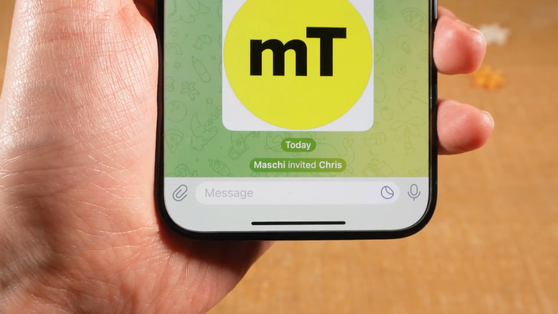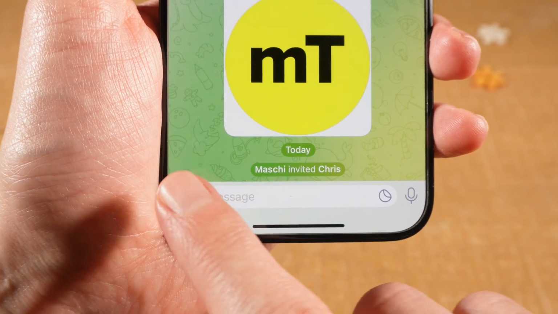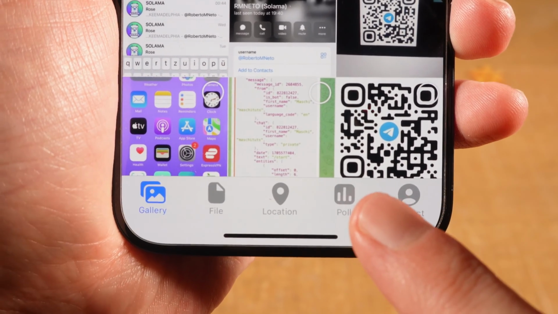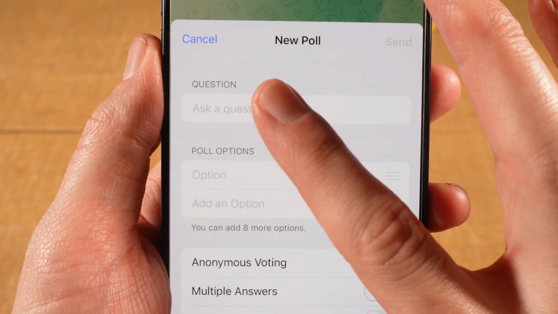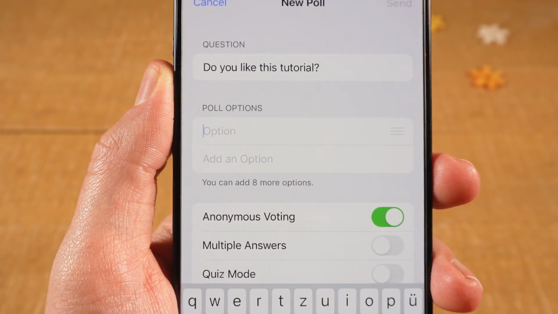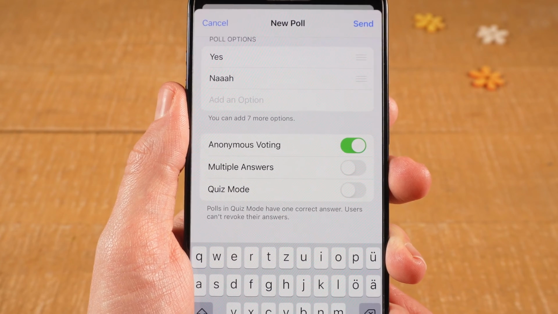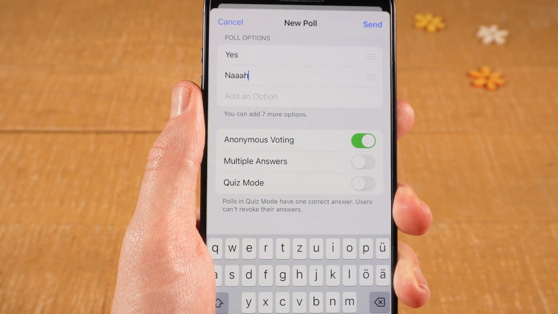Next, in the lower left corner of the screen, tap on the paperclip icon. And then at the bottom, tap on poll. Next, input the question right here, then provide the poll options. And decide whether you would like for votes to be anonymous or not. And also if you would like to allow multiple answers or not.